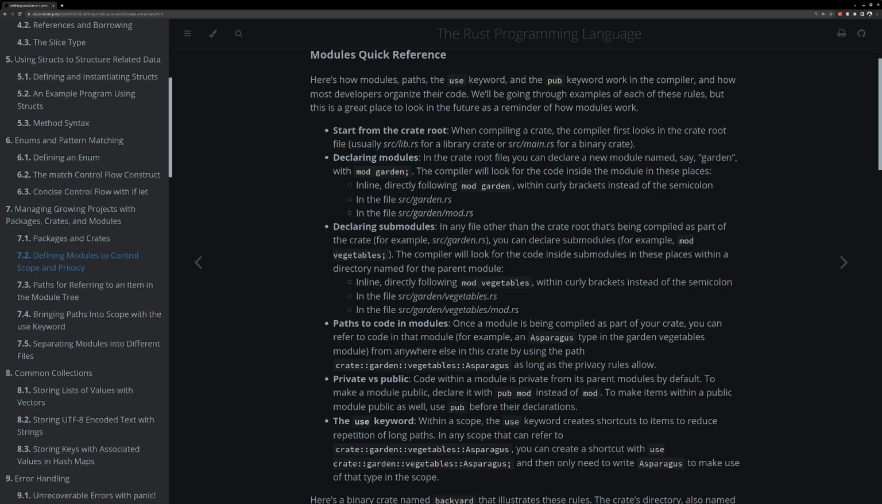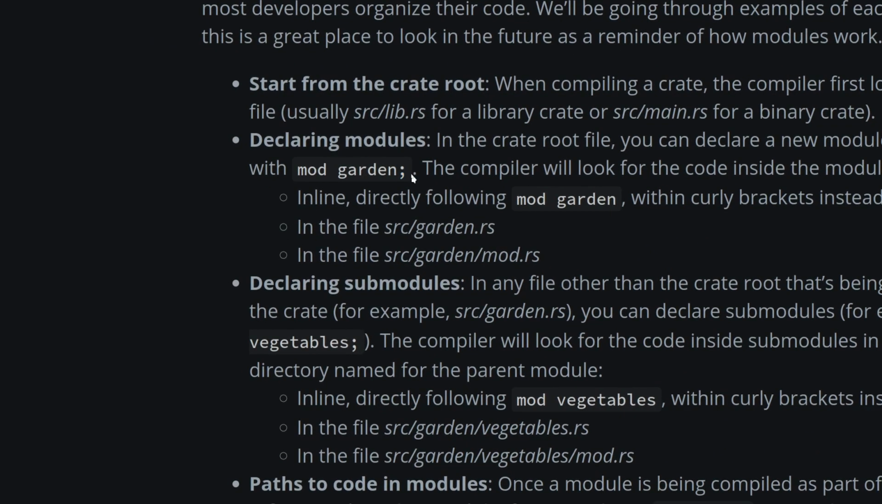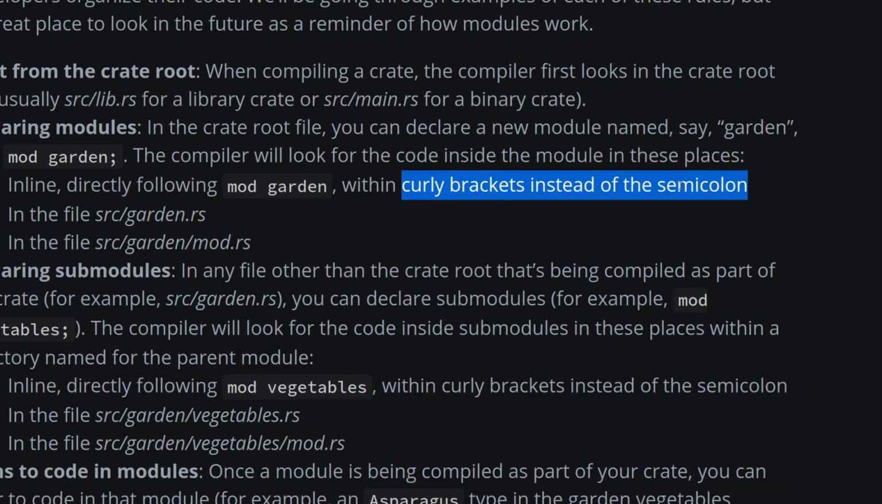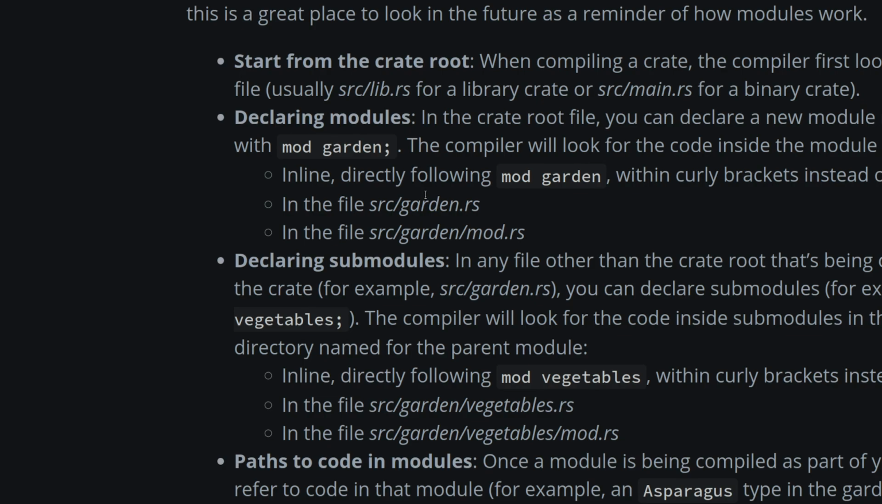Then declaring modules. In the crate root file, you can declare a new module named, say, garden with mod garden. The compiler will look for the code inside the module in these places. Okay, so where will it look for the garden module, right? It will first go for inline. So wherever maybe in the same file garden is implemented within curly brackets instead of semicolon. So here you can see there's a semicolon, right? I'm not sure if you guys can see this, but there's a semicolon, right? So what they mean is that maybe they have a curly bracket instead of semicolon, which means that they have defined it there itself inline.